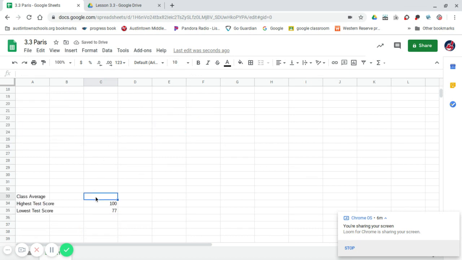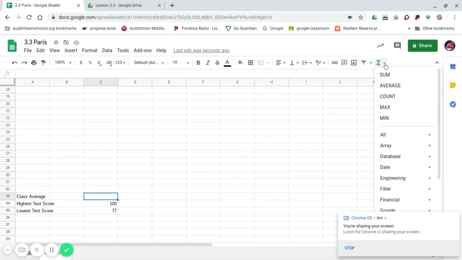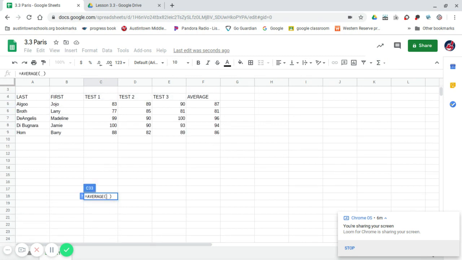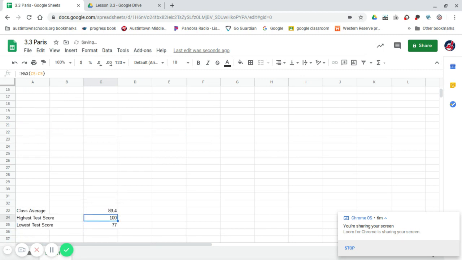We're going to do the class average now. So I'm going to go up here, click on this, click average, and do the same thing. Click on the first test. I want to know what the average of all my students was on this test. And my class did pretty good. They got an 89% as a class average.